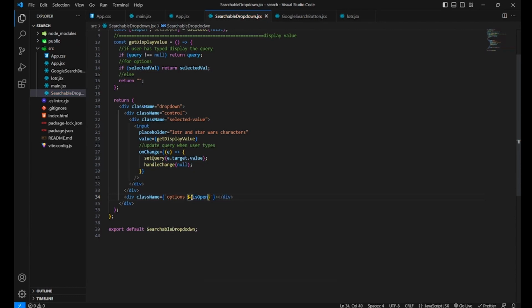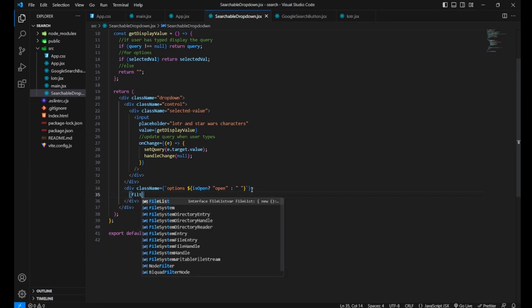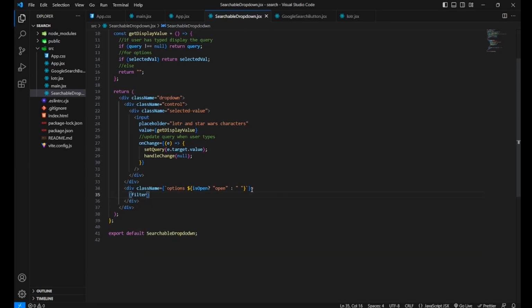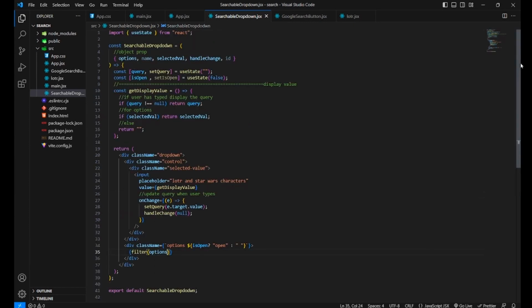And now we can use this in our conditional class name. So if it is open, then the name would be open along with options, and if it is false, which it is, then it should be empty. So it will only consider the options as the class name. And now let's use a filter function, which we yet have to declare, but we can just use it for now. We will pass two arguments, which is options, and it will filter what are the options.